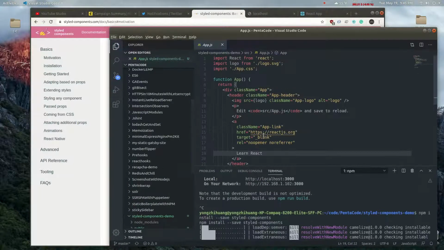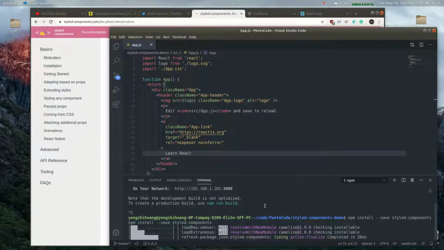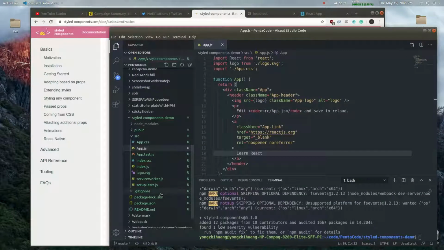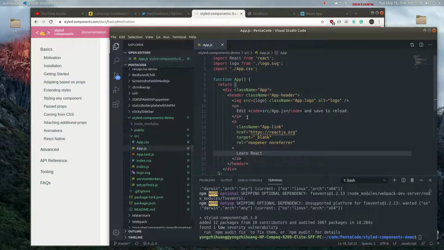I am going to zoom in a little bit so you can see this better. Now I'll get rid of that. So this will install styled-components to your npm package.json. And there it is. So that's actually all you need to set it up. You don't need any build tool or anything, and that's pretty much it.